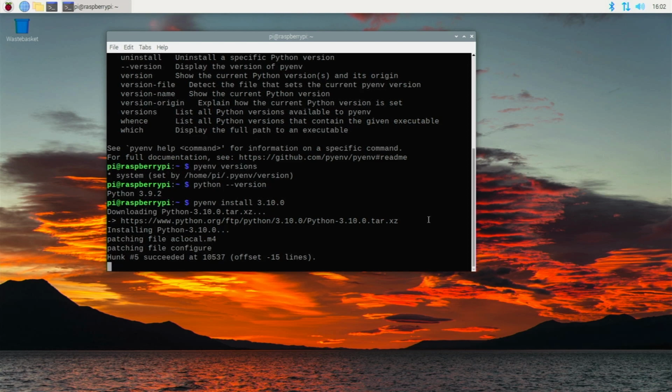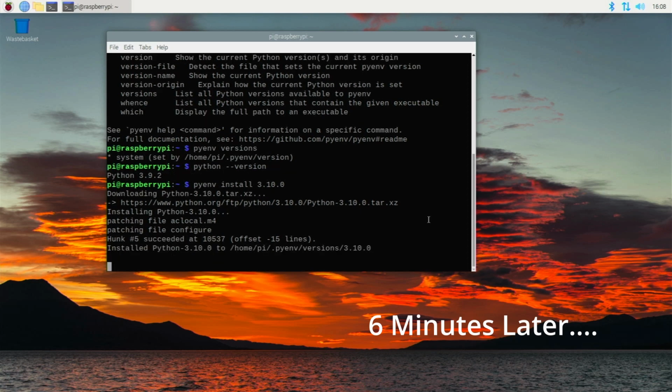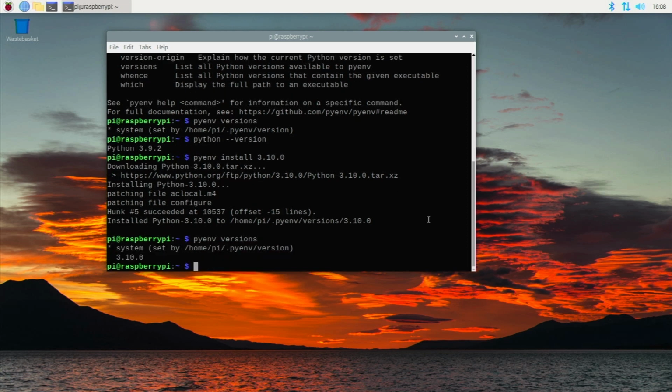Now this takes a while, so I'll speed up this point in the video so you don't have to watch a terminal sit for a minute or two. Okay, so that took quite a bit of time, but we see it's finished successfully, which is great. So now I should be able to check my versions. And I have the system version and I have Python 3.10.